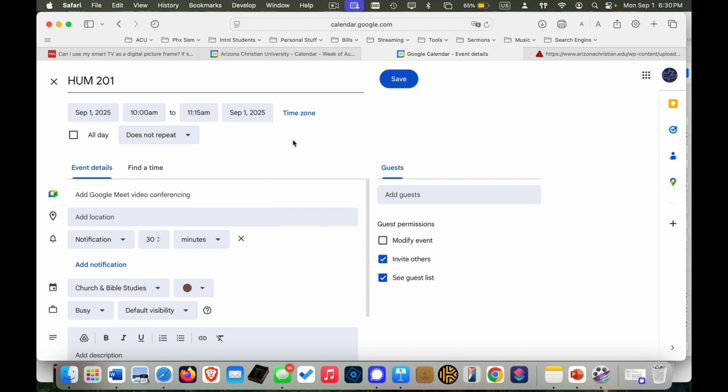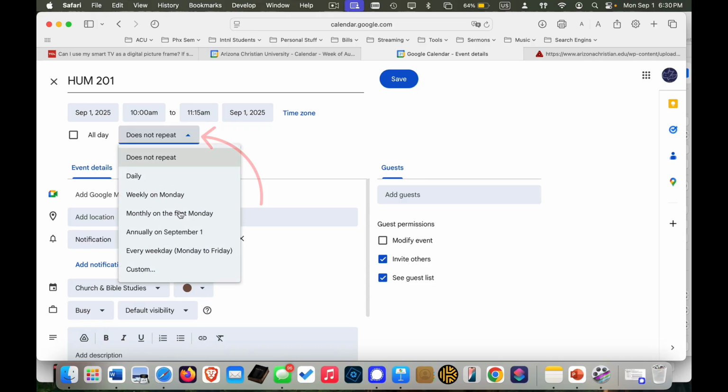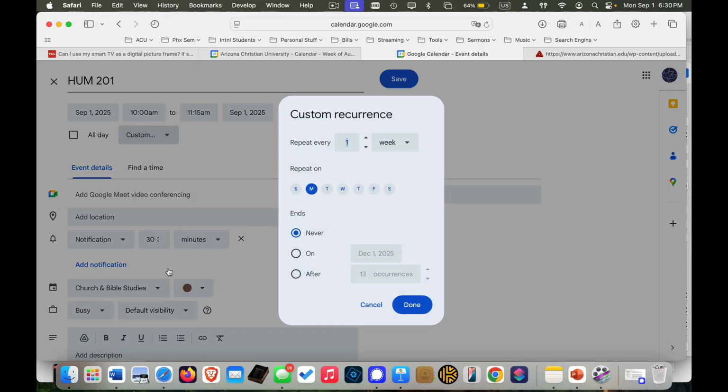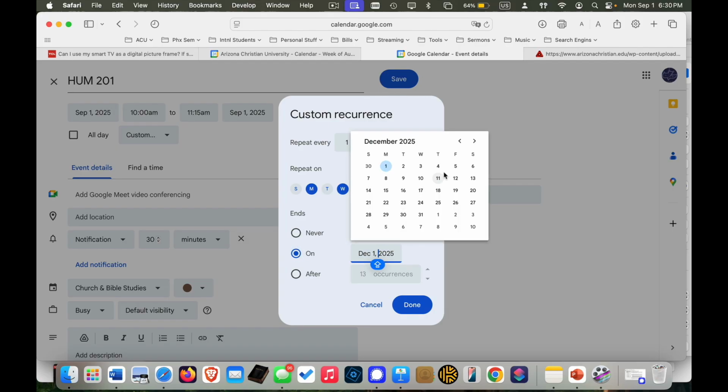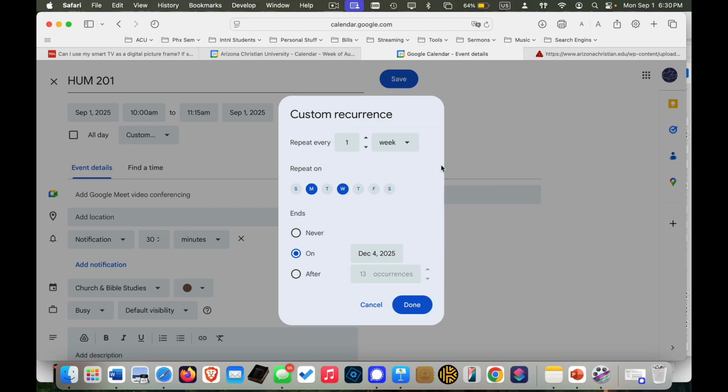Okay, 11:15. And I want it to repeat. And I'm going to go to custom. And I'll show you why, because then I can go Monday through Wednesday. It's the same. And I want this to continue, but to end on the semester ends on December the 4th. The following week is going to be finals.